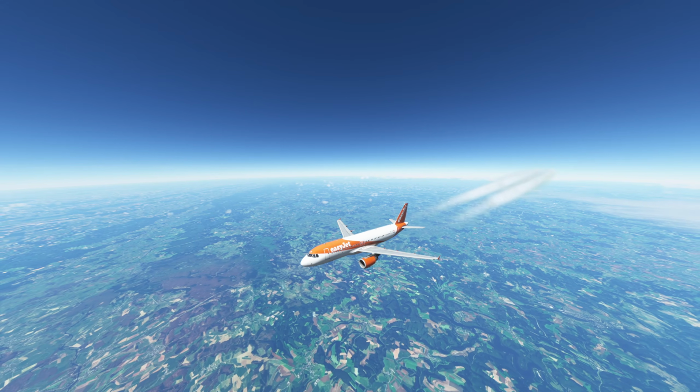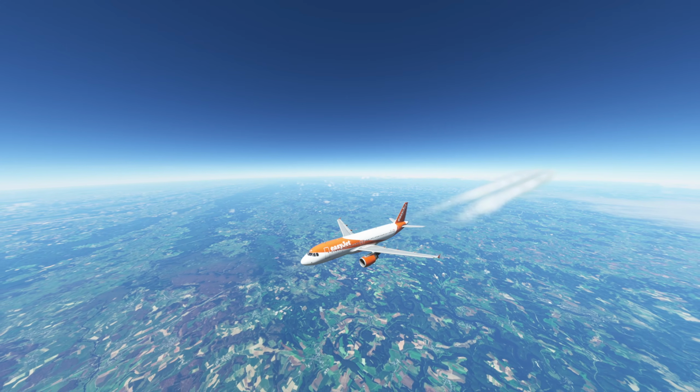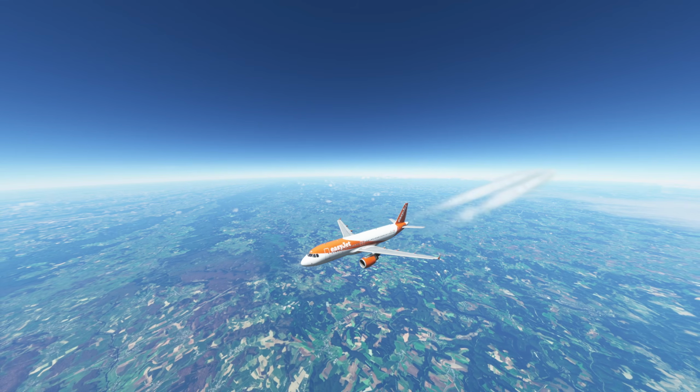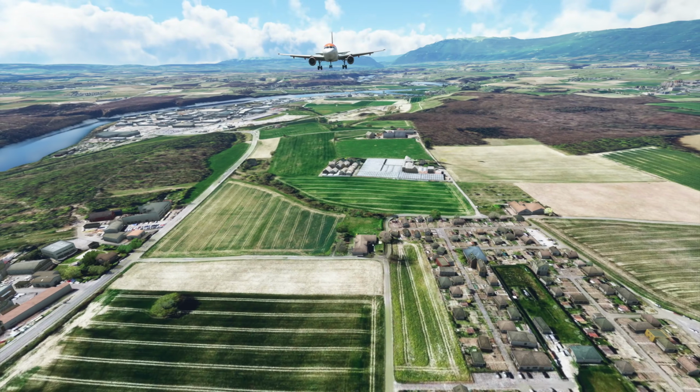The Airbus A320 is one of the most highly automated aircraft in the world today, so it's the perfect one to dip your toe into airline flying.